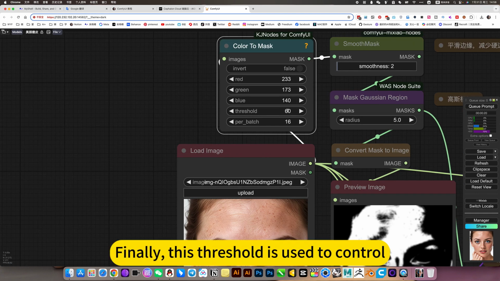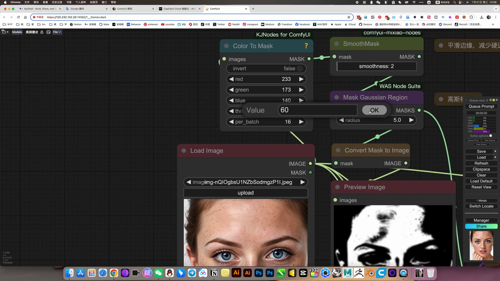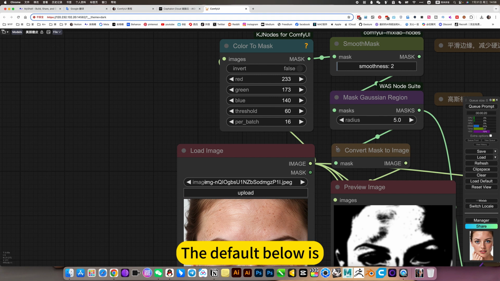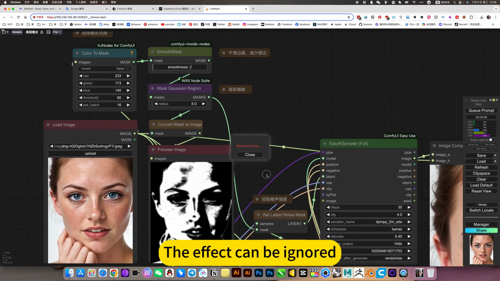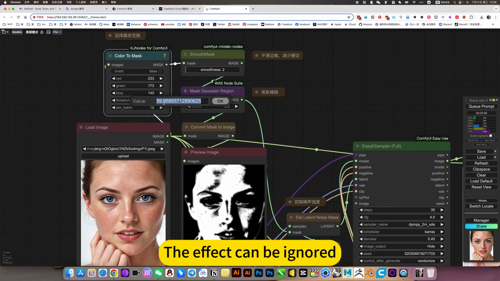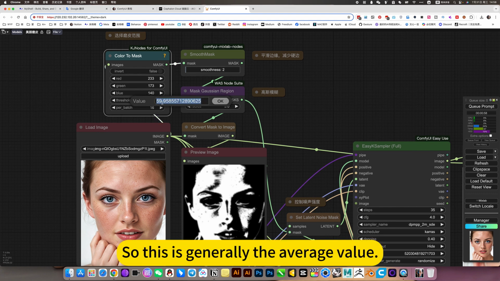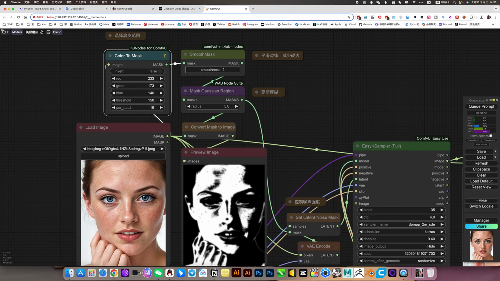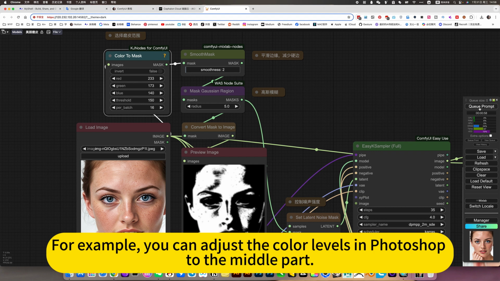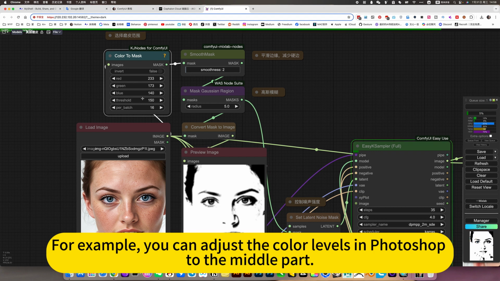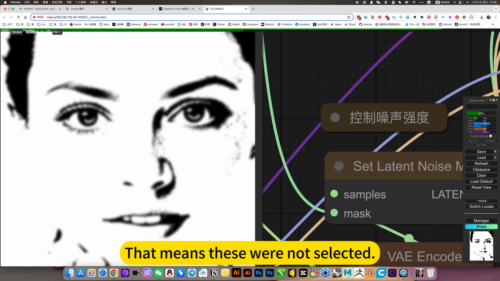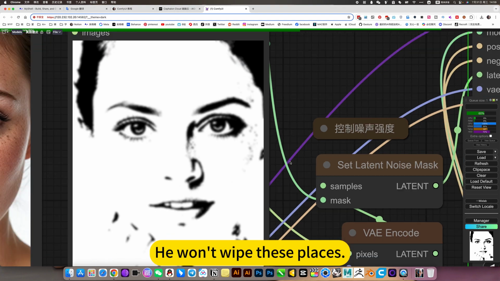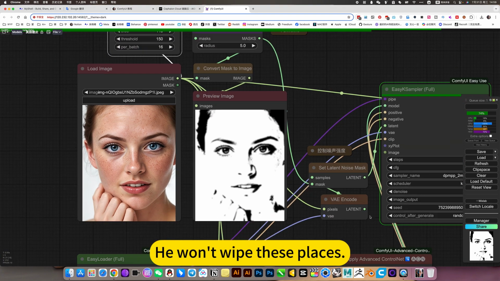Finally, this threshold is used to control the default below is. Nothing works. The effect can be ignored. So this is generally the average value, usually 150. For example, you can adjust the color levels in Photoshop to the middle part. For example, that means these were not selected. It won't wipe these places.